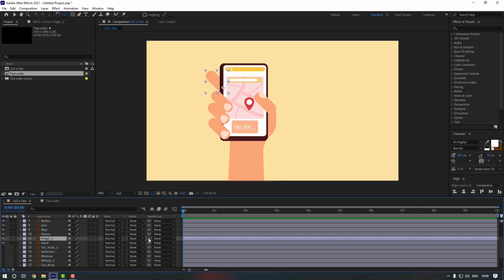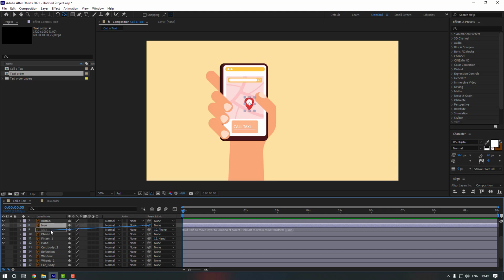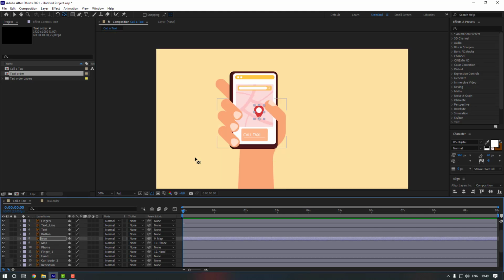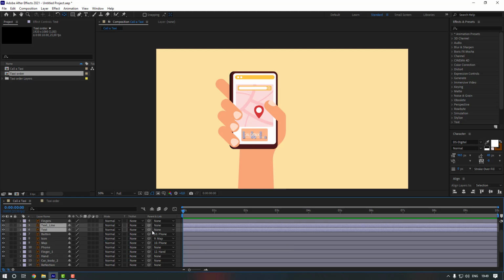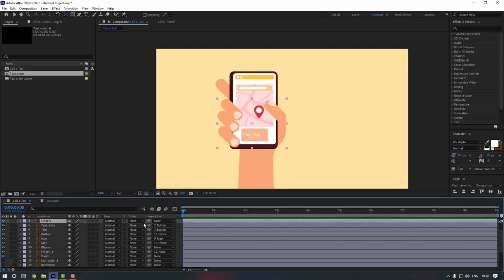Select this finger, let's link it to hand. And also select this map and let's link it to phone. And select this icon, let's link it to map. Let's select this icon and go to solo. And let's move the anchor point to here. Go off solo. Select this button and let's link it to phone as well. Now select this text and text line and let's link them to button. Also select these fingers and let's link them to hand.